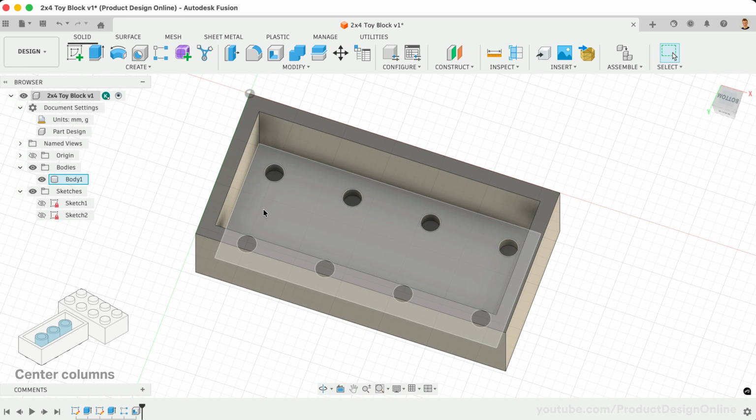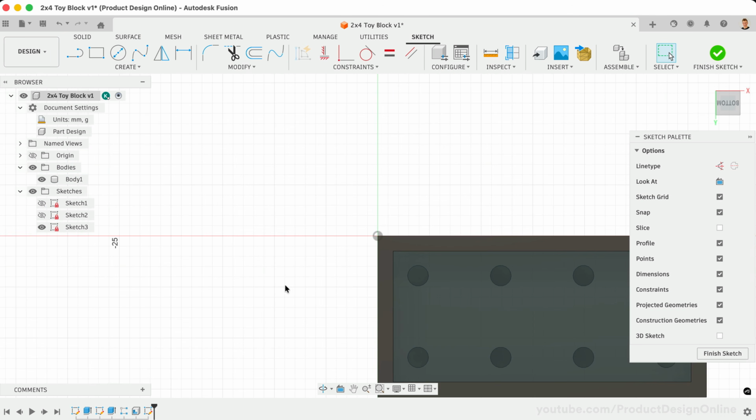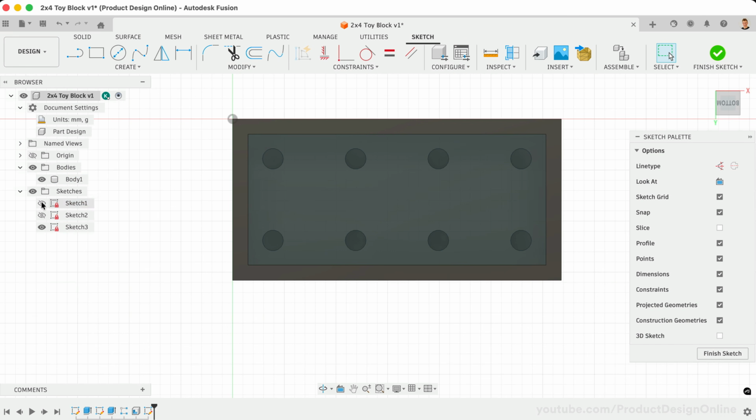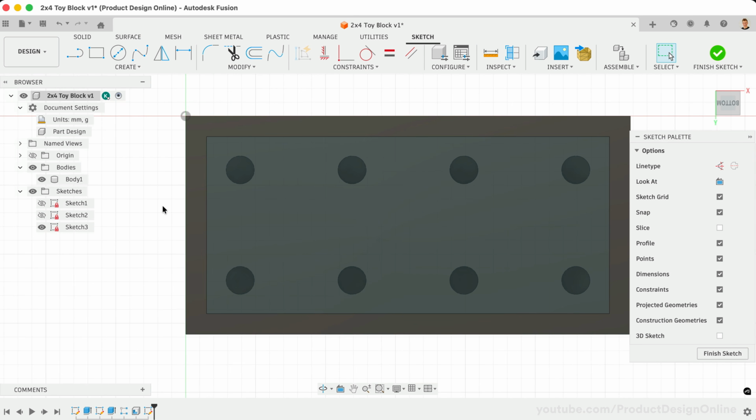New sketches can also be created by right-clicking on an existing planar face. Right-click the bottom inside face and select Create Sketch. Make sure that you're selecting the correct inside face and that your sketches in the browser are turned off so they're not in the way. Fusion will automatically hide sketches after you select them with a modeling feature.